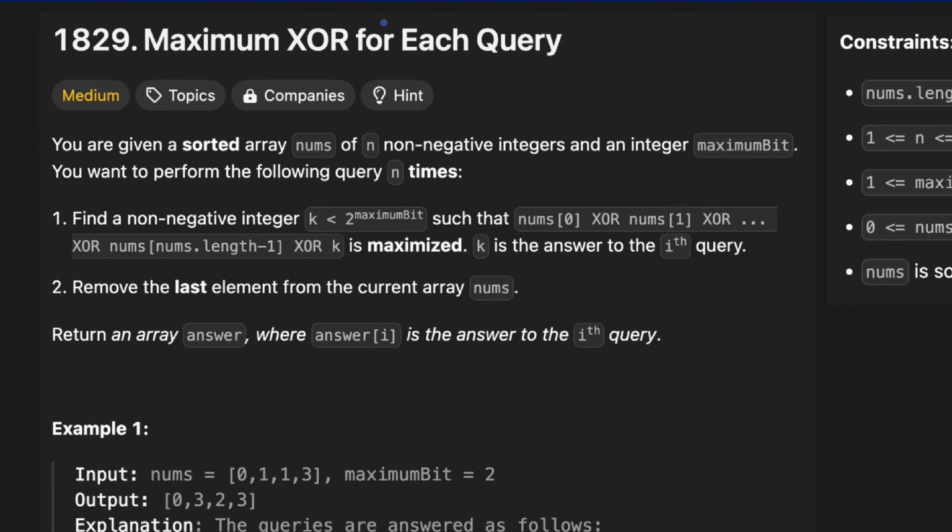Hello everyone, welcome back. Let's talk about another medium problem on Leetcode today. Maximum XOR for each query, Leetcode 1829.